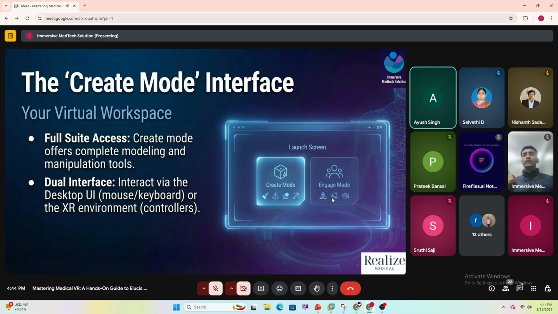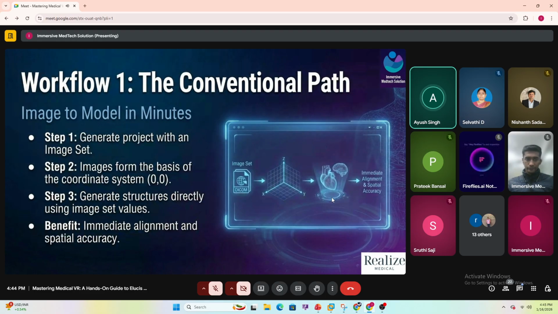Apart from that, we have one more advantage while we are working with Illusis: we can operate the software right on the desktop itself, or we also have the option to directly operate the software through only the VR headsets that we are having. So we have complete control over which method we choose.